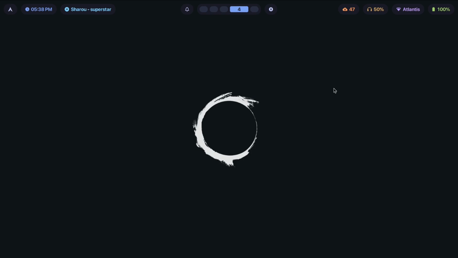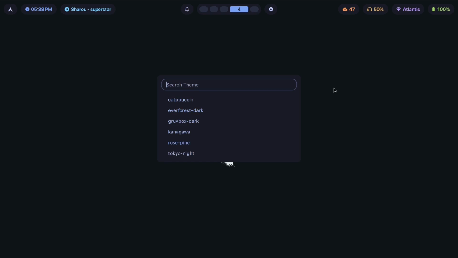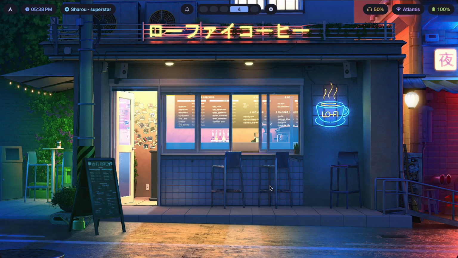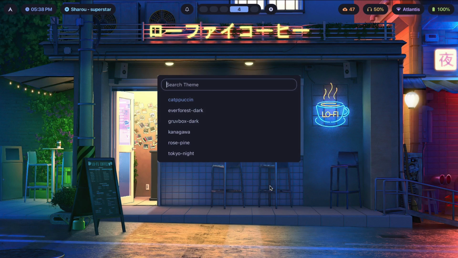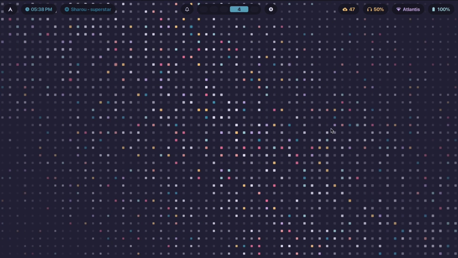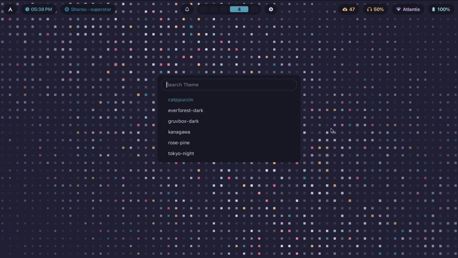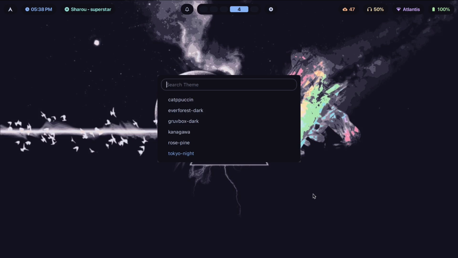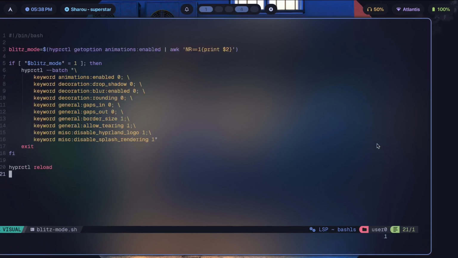And once I'm finished with that, I can load up a different theme like so, and then finally get back to what I was doing before. Let's say that I didn't want this theme and I wanted to pick another theme. After I got out of my undistracted state, I could pick whichever one I wanted, and that would be that. Basically that, okay? So that is what blitzmode.sh is about.